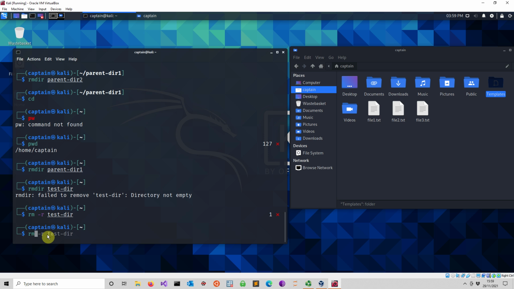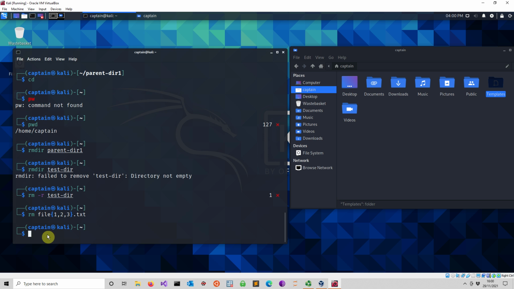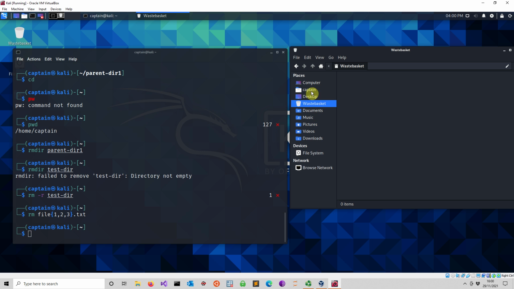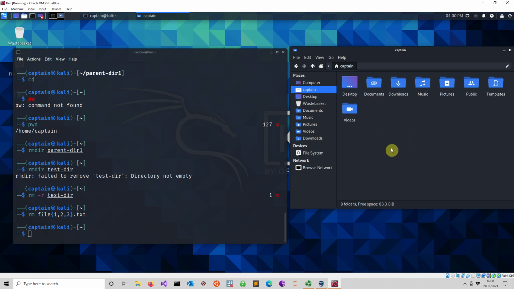Okay, we have a few more files to remove. Let's do that. So we have file 1, 2, 3 txt, and we also remove them. So now we actually have it all cleaned nicely. That's all gone, so that's pretty good. We should be ready for the next moves. Now we've covered a few basic things about working with files and directories, a few basic commands.